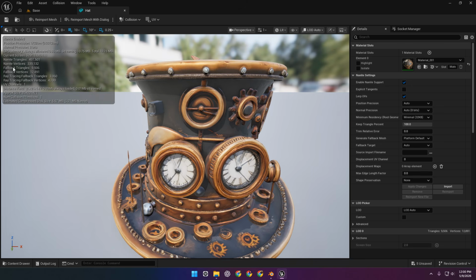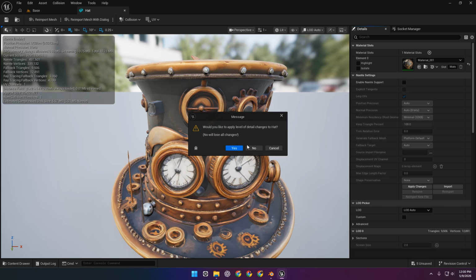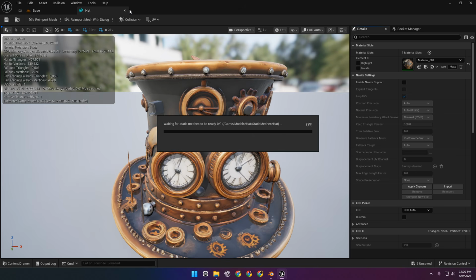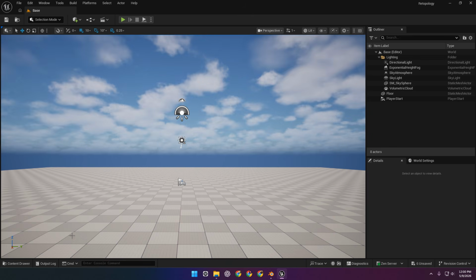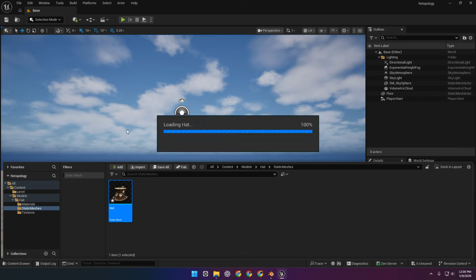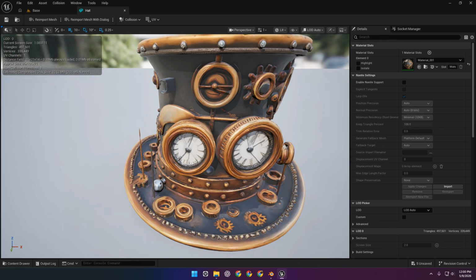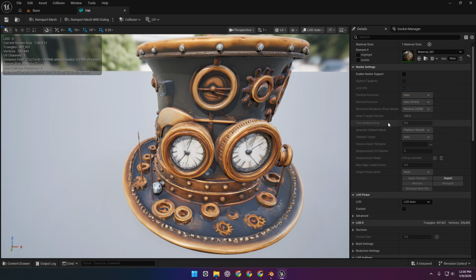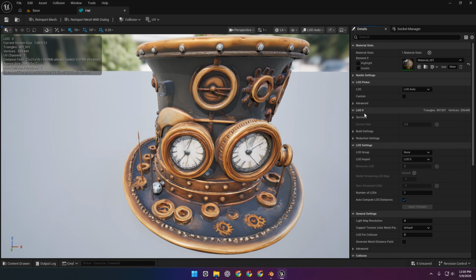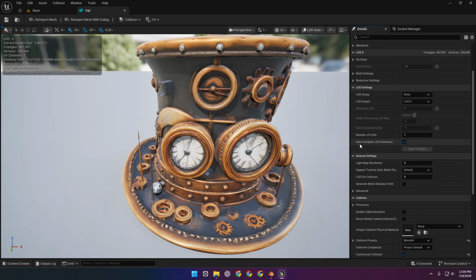It's almost, I think, oh, we have to turn off this Nanite. Reopen again, and then we have almost 50,000 triangles on this model. Now I'm going to add LOD. We have this number of LODs, so I'm going to increase this to 2 and then apply.